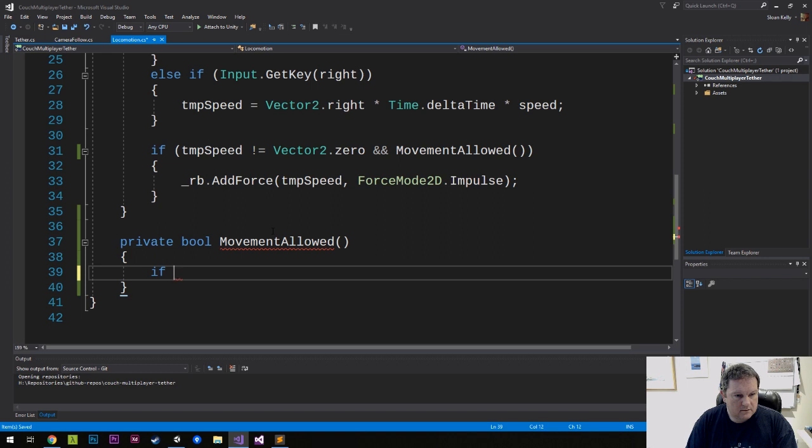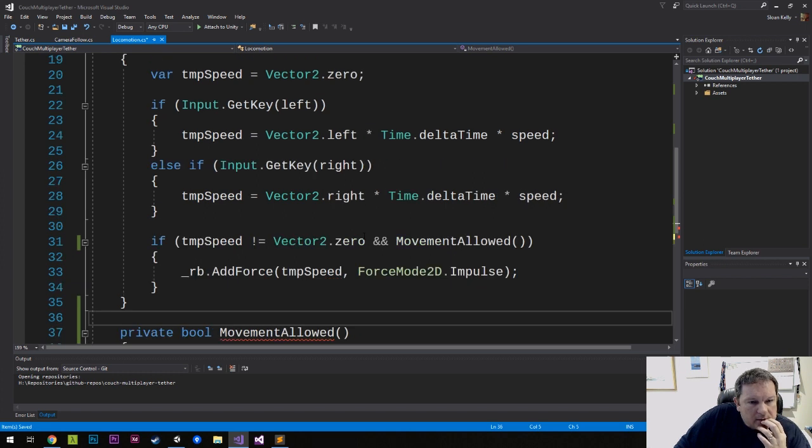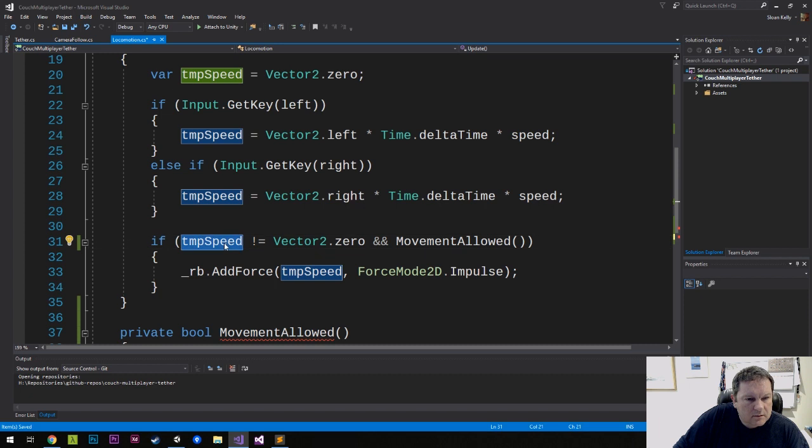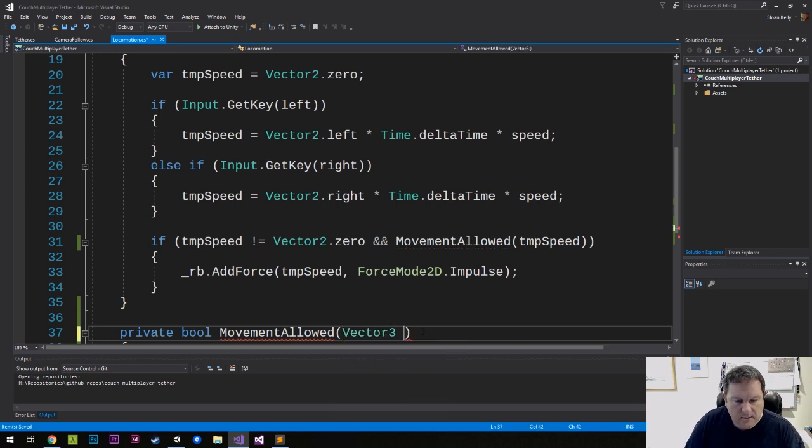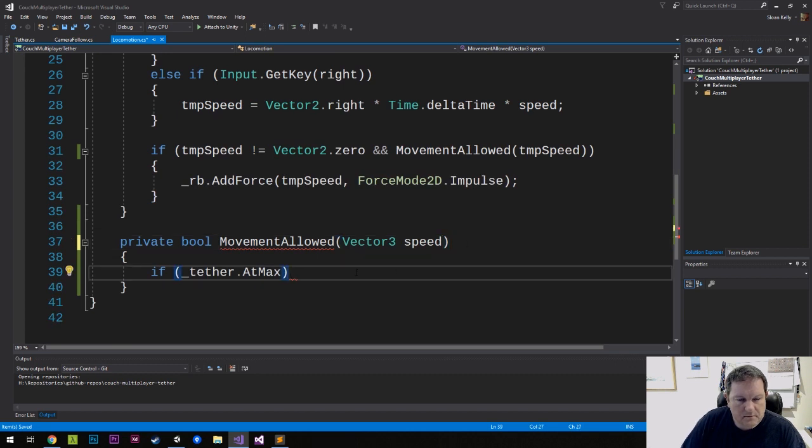and we're going to say if tether dot at max. Oh, we need to know what the distance is, don't we? So that's going to be temp speed. So if the movement is vector 3 speed, if the tether's at max and tether dot is closer, so it's not... actually maybe we don't need at max, maybe we just need to check to see if it's closer. Yeah, maybe we just want to check and see if it's closer.